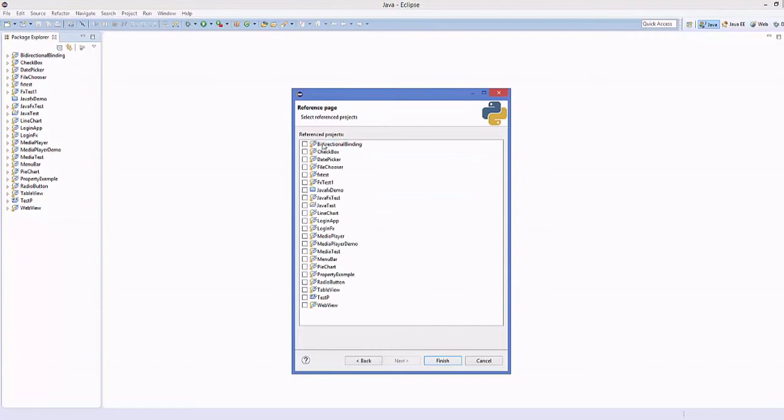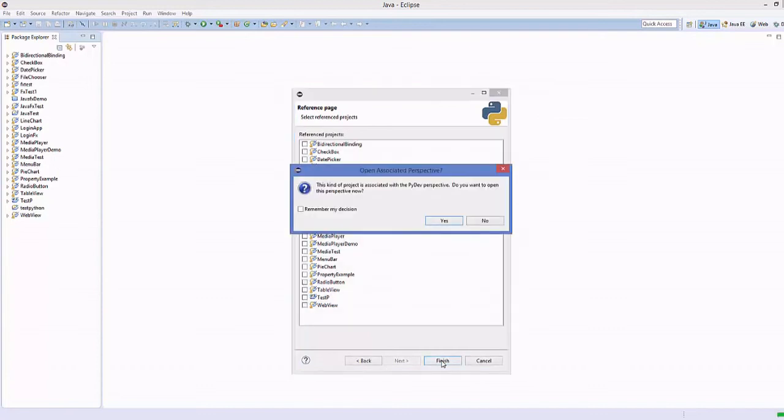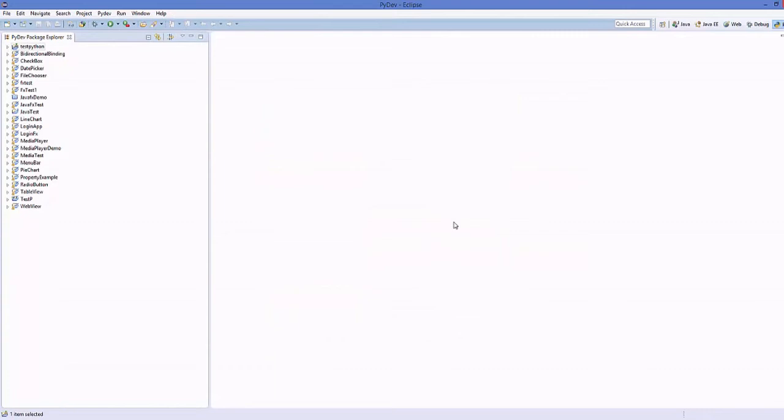And in here you don't need to do anything, and you just need to select finish from here. Okay, and then click yes, and then it's going to open this Python perspective from here, right? And here is my project, which has right now no files and folders.